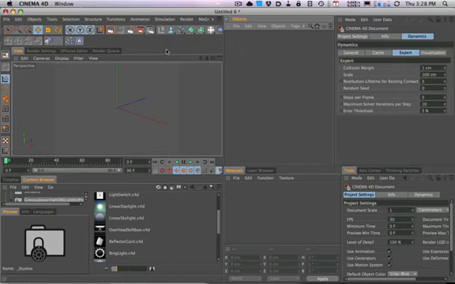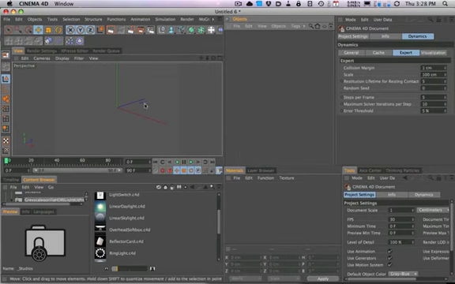Now, the difference between them: the old dynamics, which are kind of 11.5, and the new dynamics. MoDynamics does exist in 12, but in kind of a different way. But I'll say old dynamics for the old way of doing it, and then the new dynamics. So just so we have our language together.